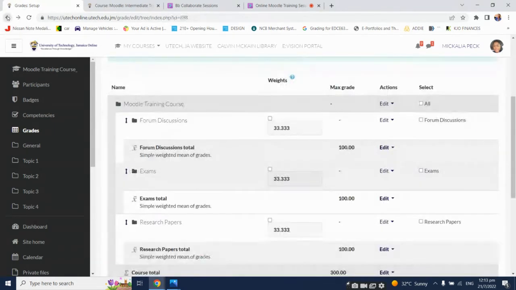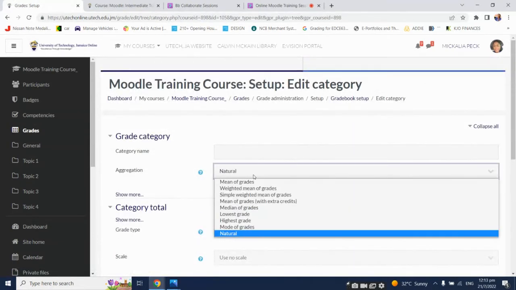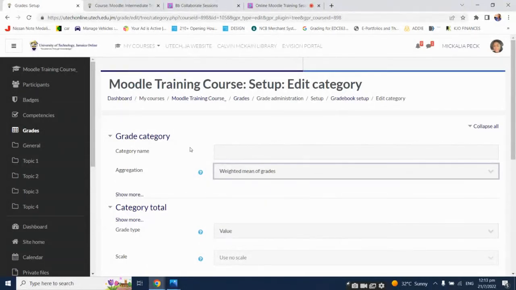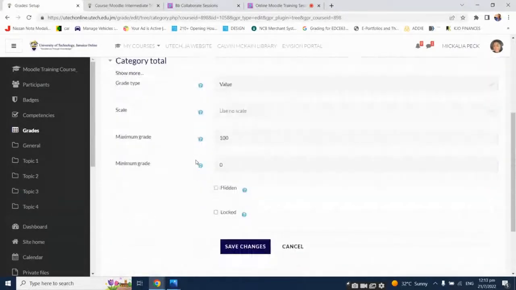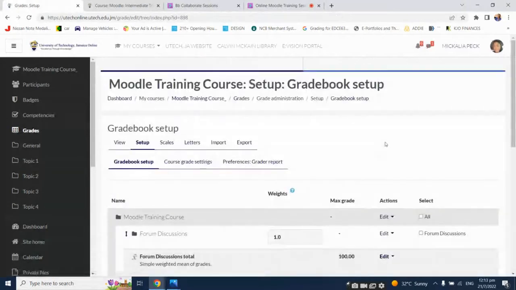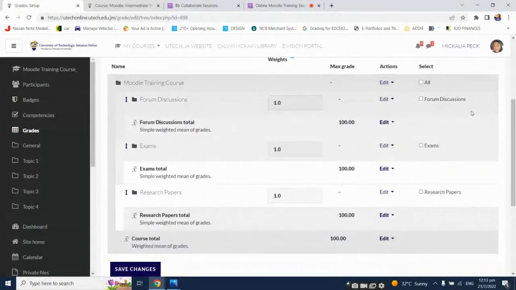All right, so let me just ensure that I clicked on the correct thing. So it's edit for the course, good, edit settings, and we are going to change this to weighted mean of grades, not simple, weighted mean of grades. All right, so we're not entering anything else here. We're just gonna click on save changes, and we have that. Okay, so remember, when we're doing the grade categories, the selection is simple weighted mean of grades.